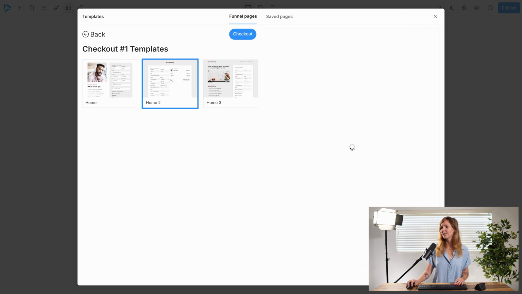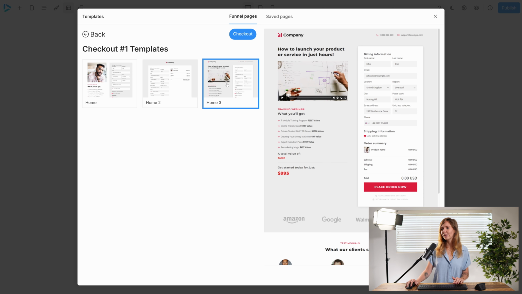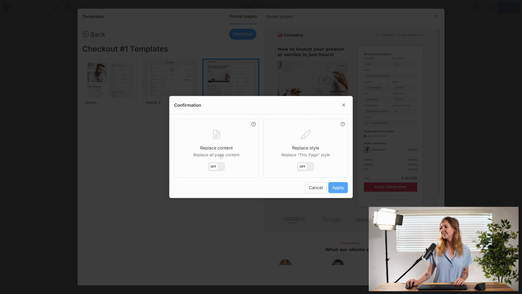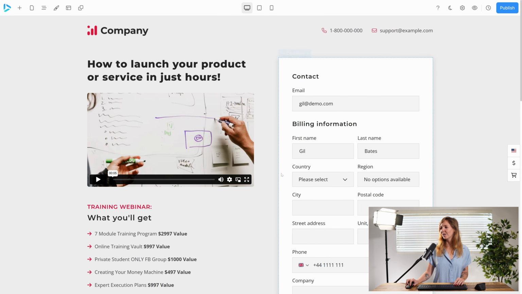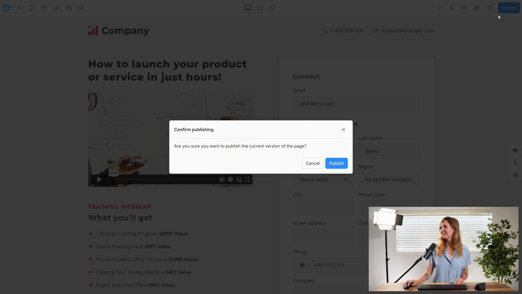I quite like this template. We have a few different variations. Let's change it up and not go with the basic one that I keep using at the very beginning. I'm going to be a little bit different, choose number 3. So let's go ahead and use this one. I'm going to apply that to the page, replace the content and style. And there we go. I want to make sure that I am publishing this page as well.